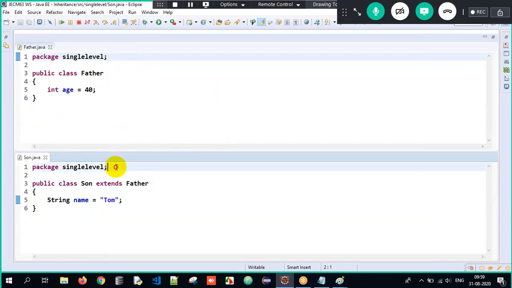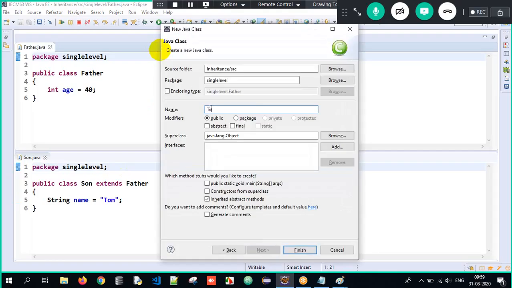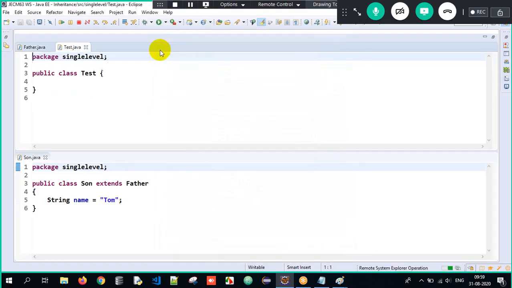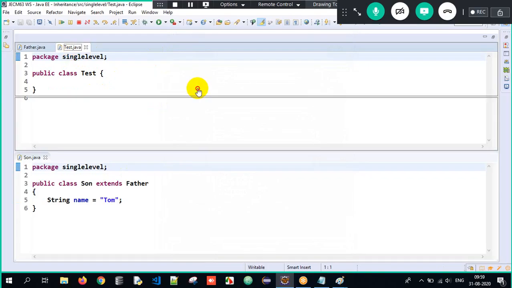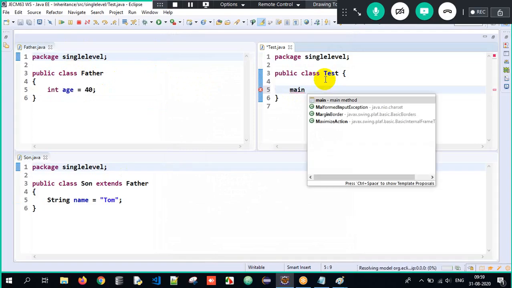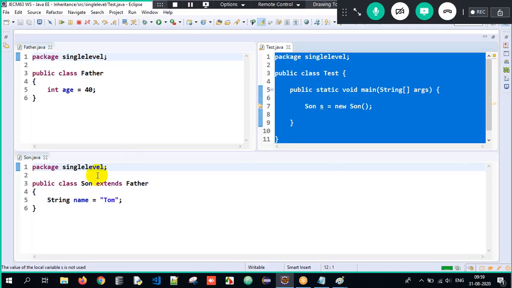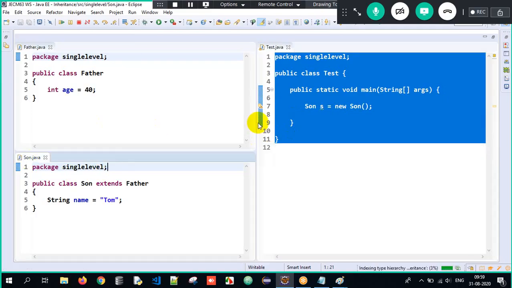Now I'll have one more class, Control N. I'll create a class called Test class. Inside the Test class, I'll have my main method, from where the execution will always begin. So I'll create an object of Son. Son s equals new Son. I created an object of whom? I created an object of Son here.